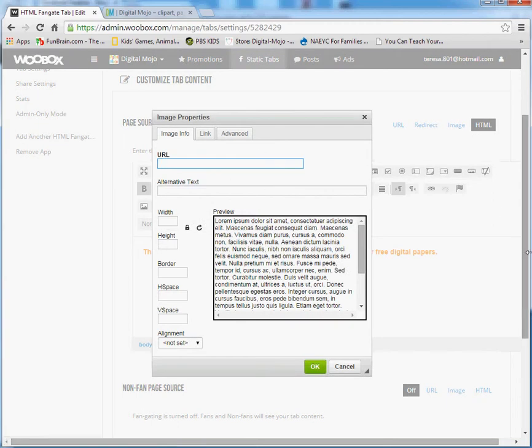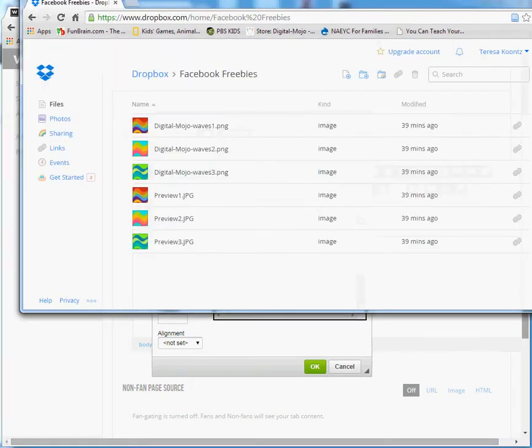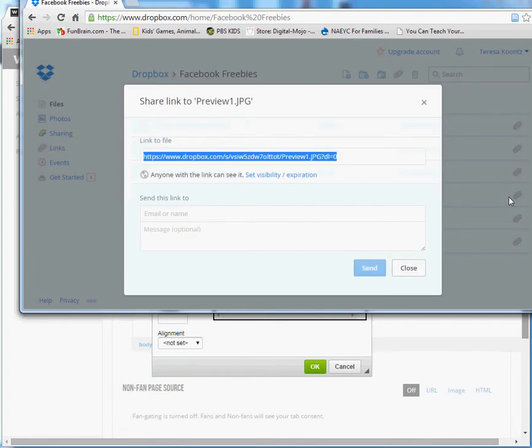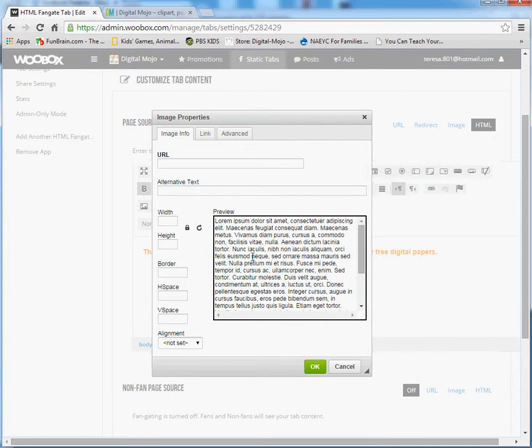It wants a URL link, and that's why we still have the Dropbox window open. So I'll locate my first preview here. Click on this link and copy the link to the file. It's already highlighted, so all you have to do is hit Control C. Close it, go back to the admin panel and paste it, and that's Control V to paste it.